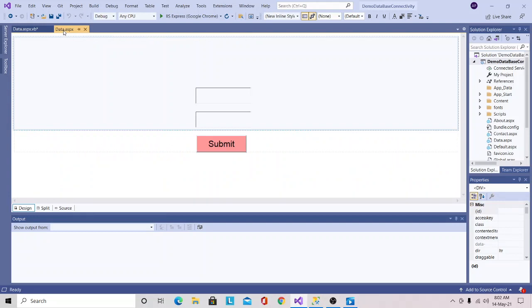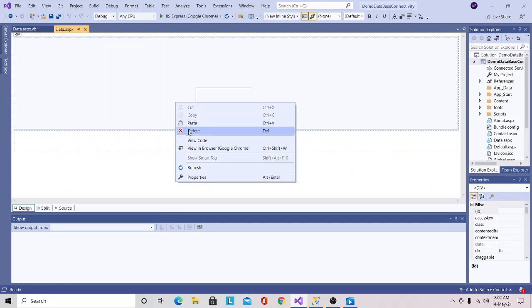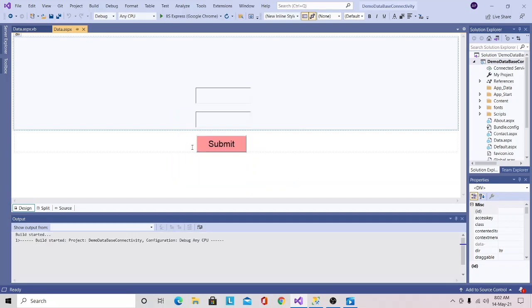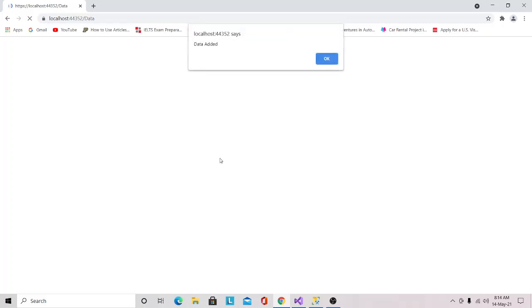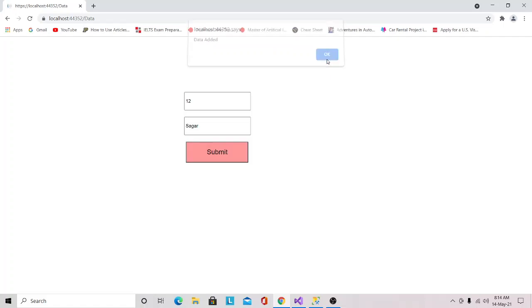I have clicked on this data active server page. Now I will right click on this page and click on view in browser to see the output. This is the output of the data active server page. In the first text box server control, I will enter the student roll number, that is 12, and in the second text box server control I will enter the student name as Sagar. Now I will click on the submit button. After clicking on the submit button, you can find that the JavaScript alert message has popped up, that is data added. Now I will click on the OK button.